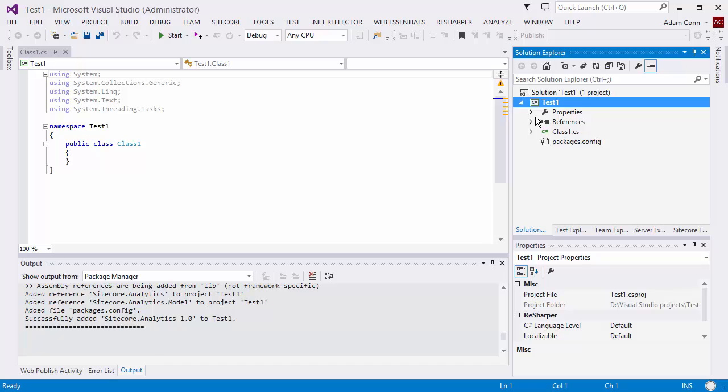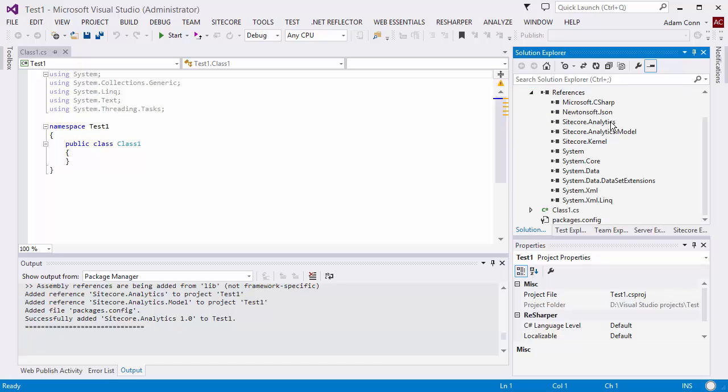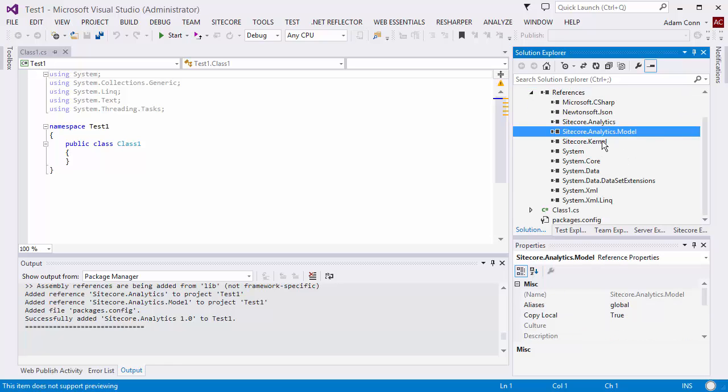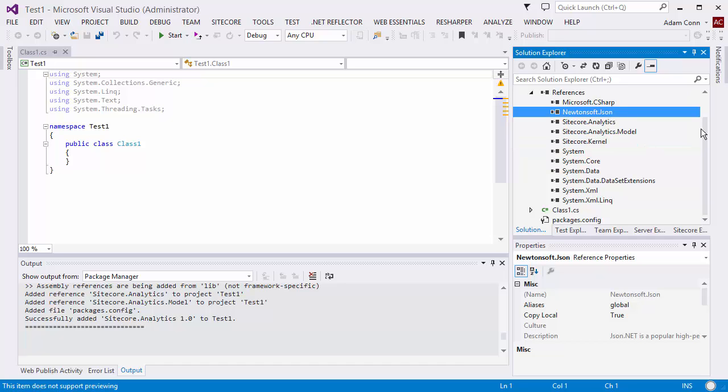references are added. And if I go into my references, I can see that I have Sitecore Analytics, Sitecore Analytics Model, Sitecore Kernel, and Newtonsoft. And now I'm ready to do my Sitecore development.